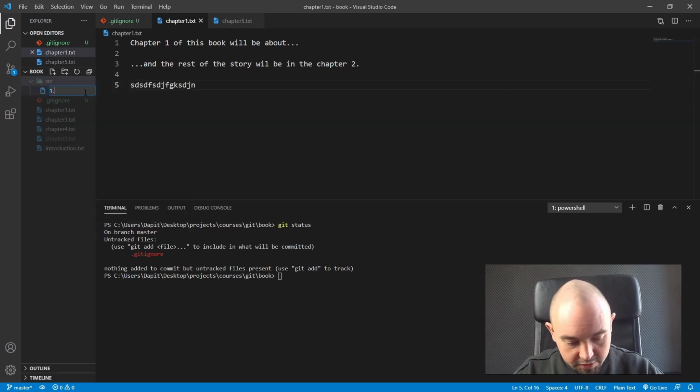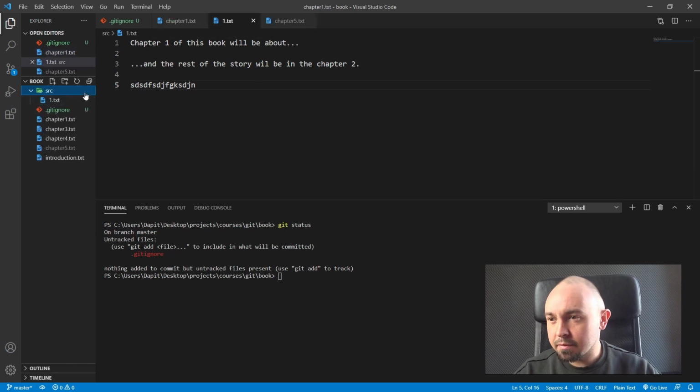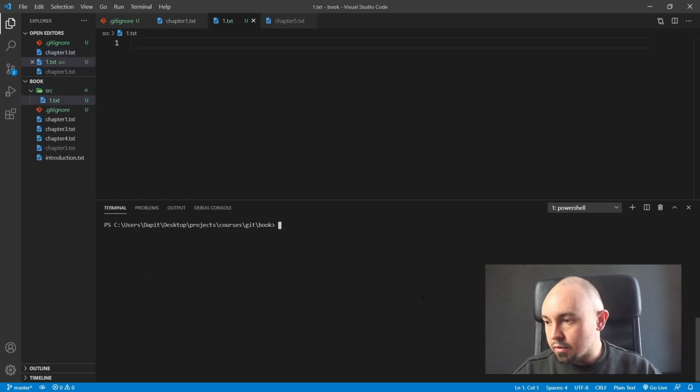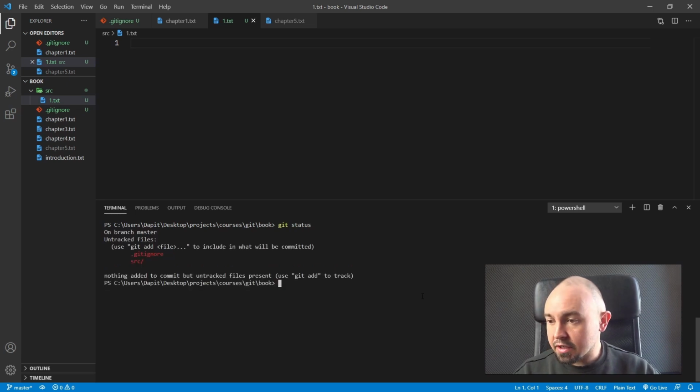Let's call it 1txt, for example. Now let's go to our PowerShell, clear our console, put git status once again, and now you can clearly see we added the src folder to our working area, which is untracked for the moment. That's because we have a file in it and it's not an empty folder anymore.